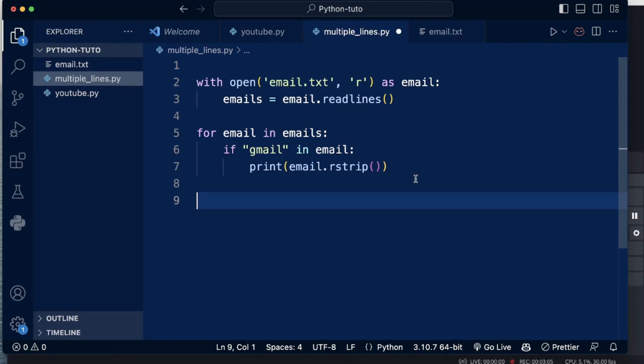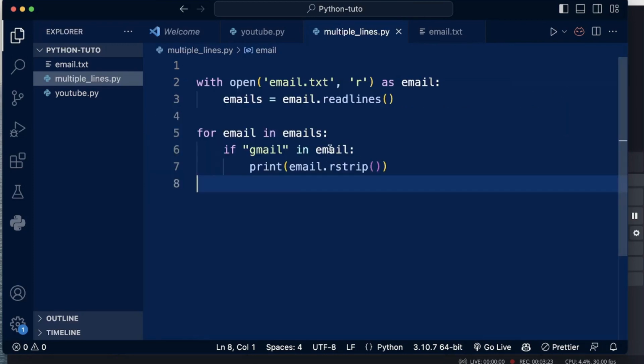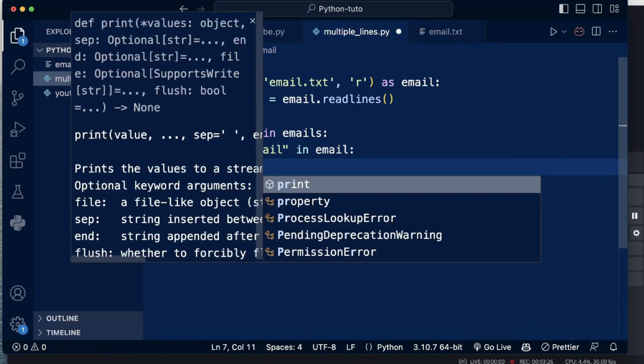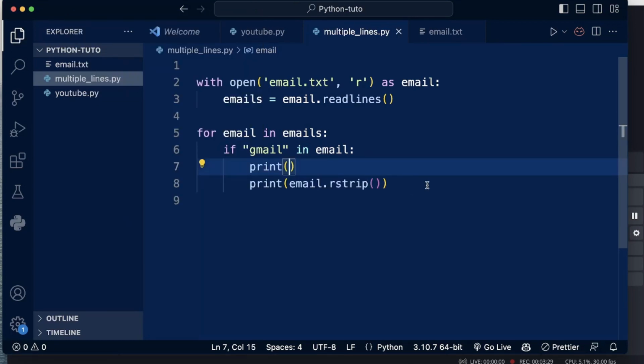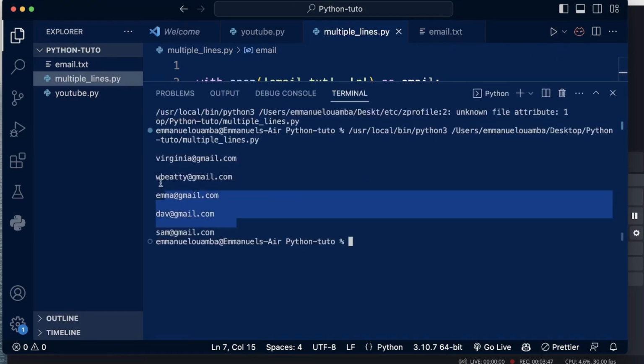Yes, and let's run our code. Voila, we have our list of Gmail's email. Let's put some space here. So this code will only print Gmail's emails. Yes, we have it here.